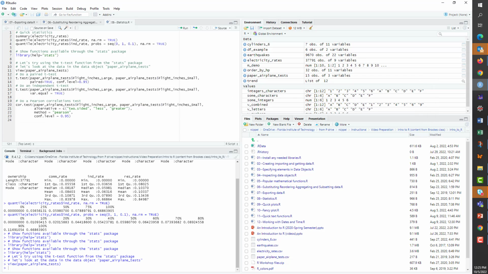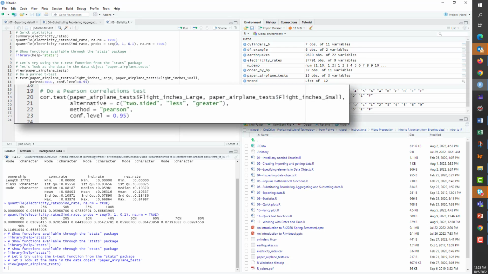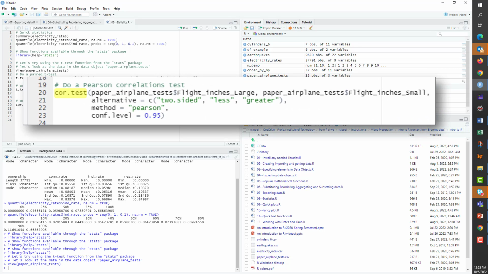To wrap things up for this video, we'll do a Pearson correlations test. The command for this, which can also be used for other types of correlation tests, is cor.test. Arguments for this example include the two groups of data being compared, which once again are the large airplane and small airplane data. Alternative, which indicates the alternative hypothesis, or in this case, hypotheses to be used. The correlation method, which in this case is Pearson.